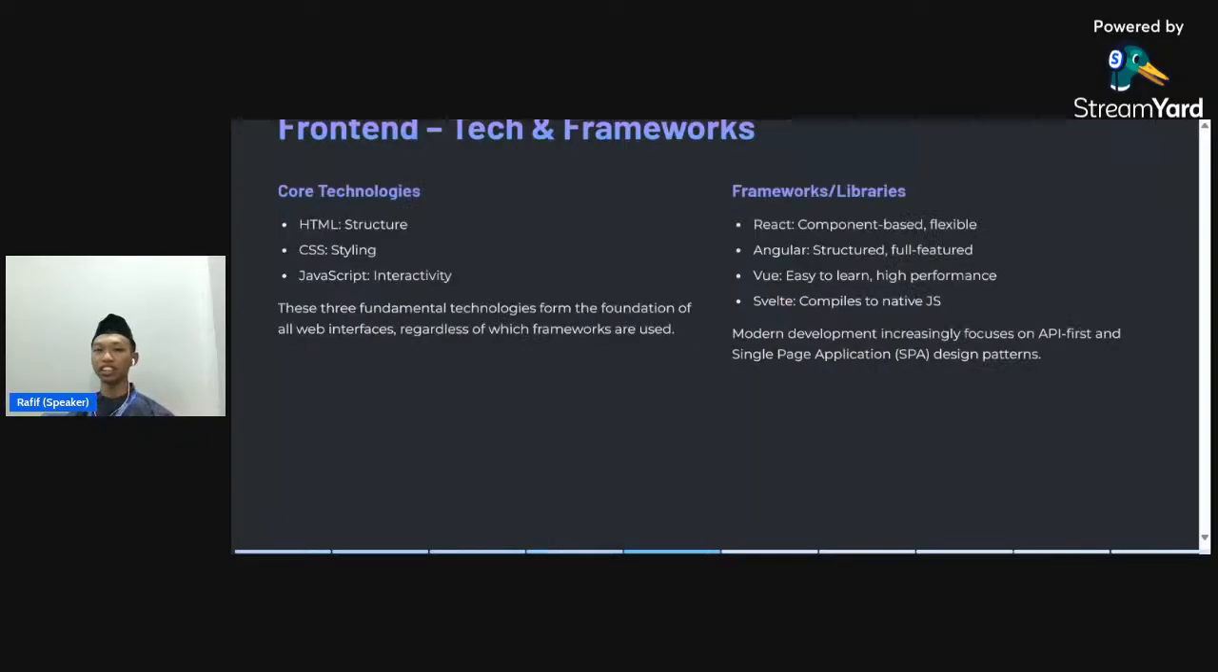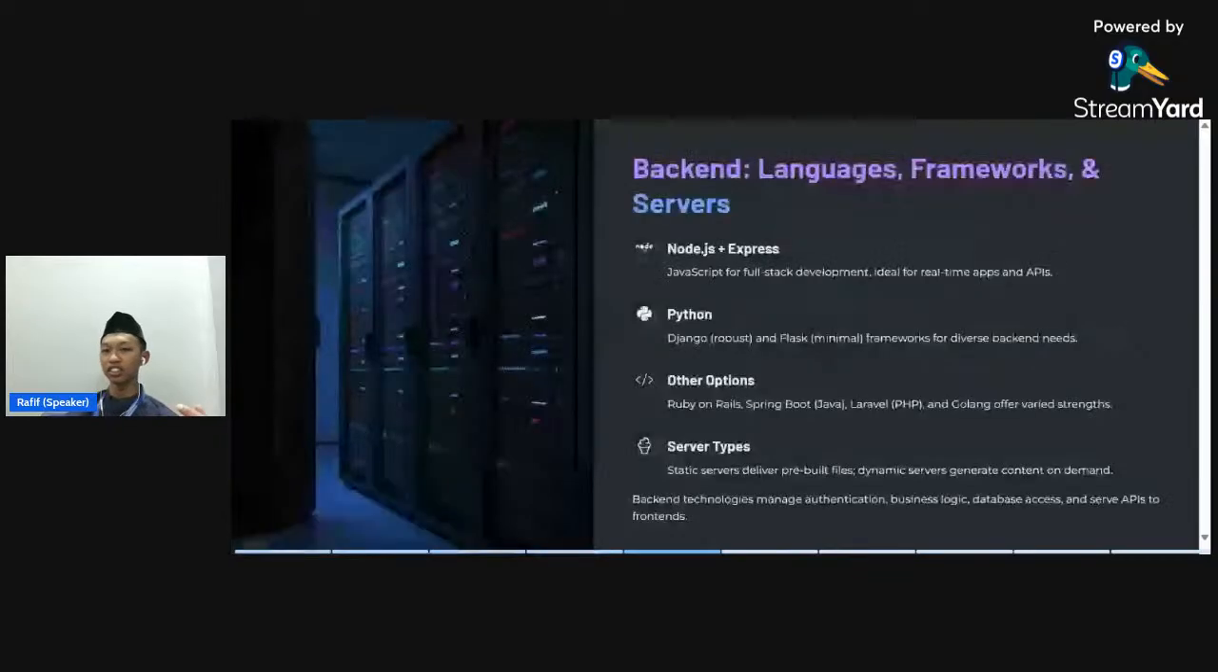And then let's go on to the next slide, which is the back end: the languages, frameworks, and servers. Let's move behind the scenes to the back end. This is the powerhouse that handles the application logic, data processing, and of course, interaction with the database. The choice of backend language and framework is critical, as it dictates how your server-side operations are built and managed. Here are some prominent options for the backend.